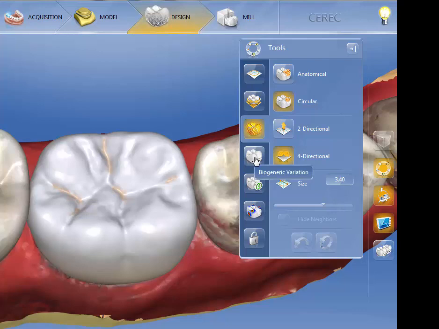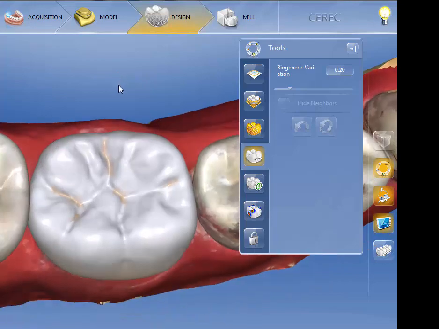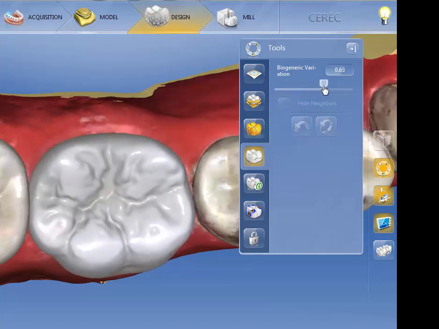This is biogeneric variation. When I turn this on, what this will do, and I'm going to look at it from the occlusal, is change the actual occlusion on this tooth. So if you wanted some occlusion that looked a little bit more like a denture tooth, you can move this and it's going to adjust the occlusion and attempt to adjust the bite at the same time.